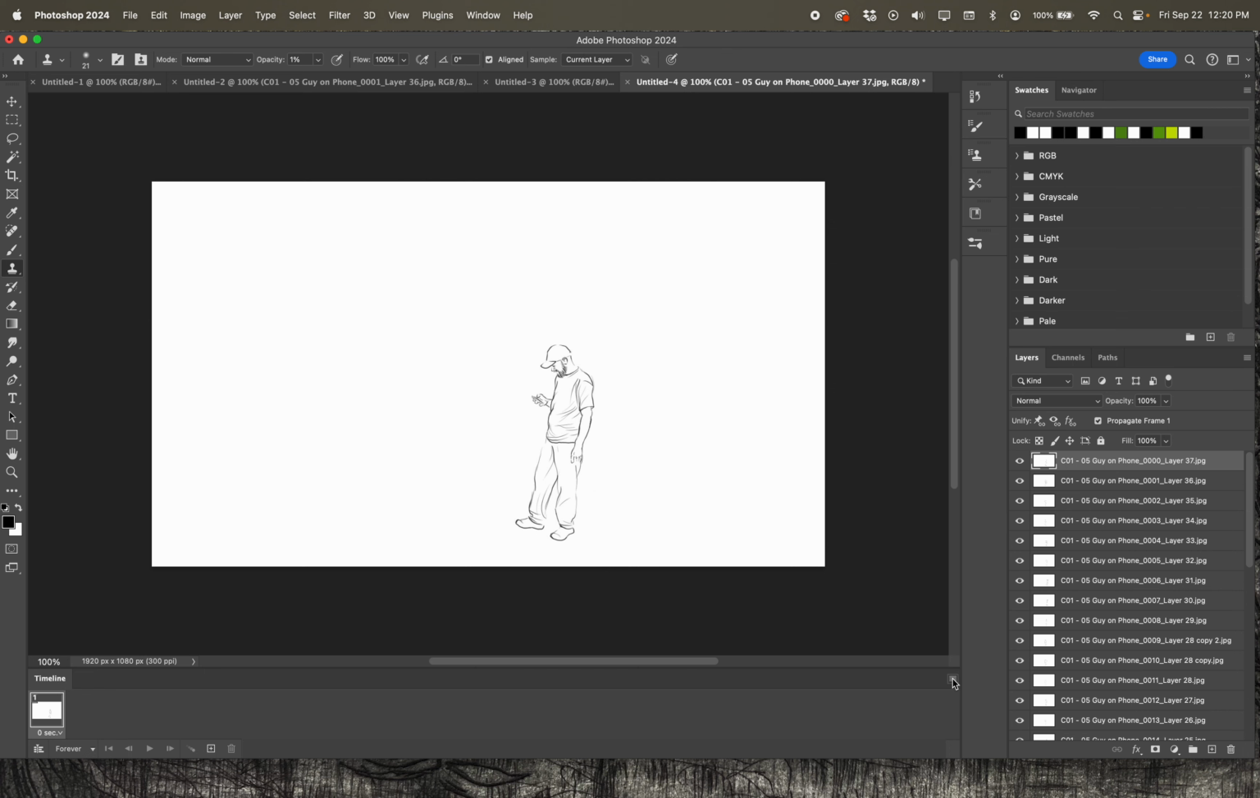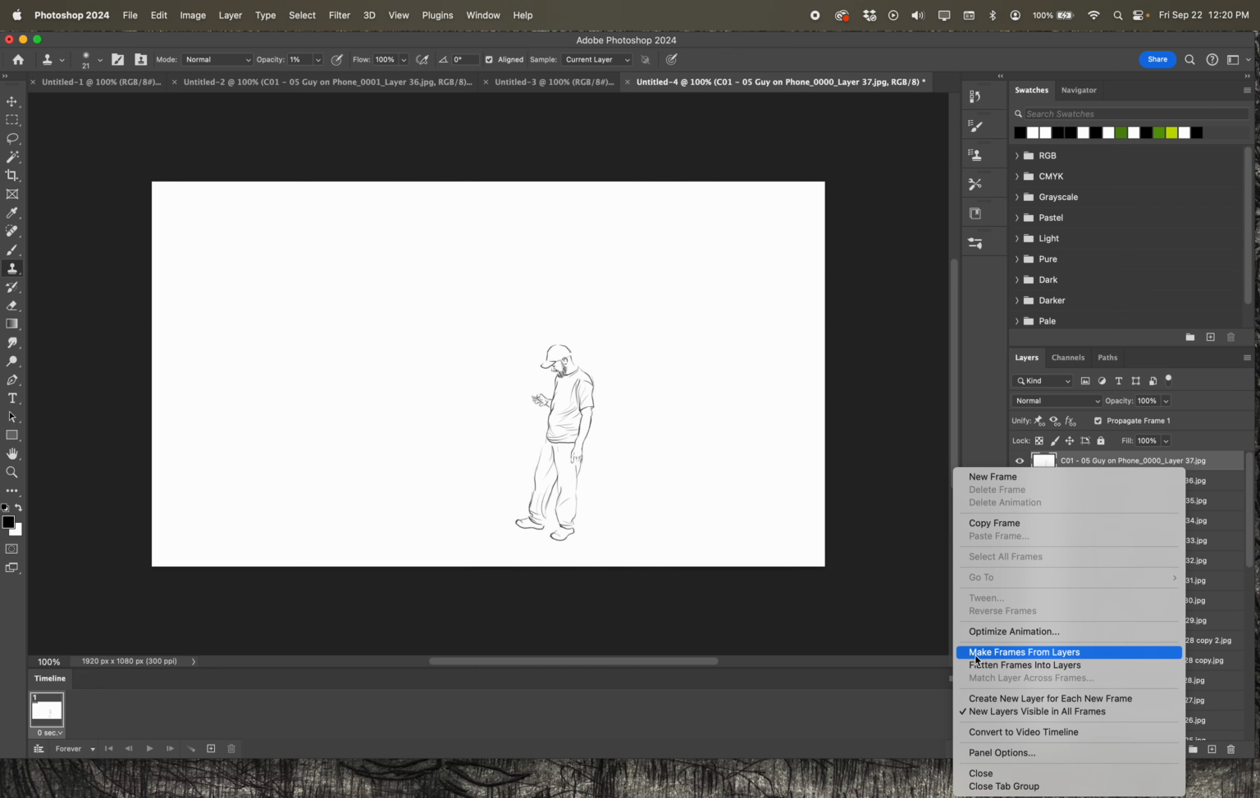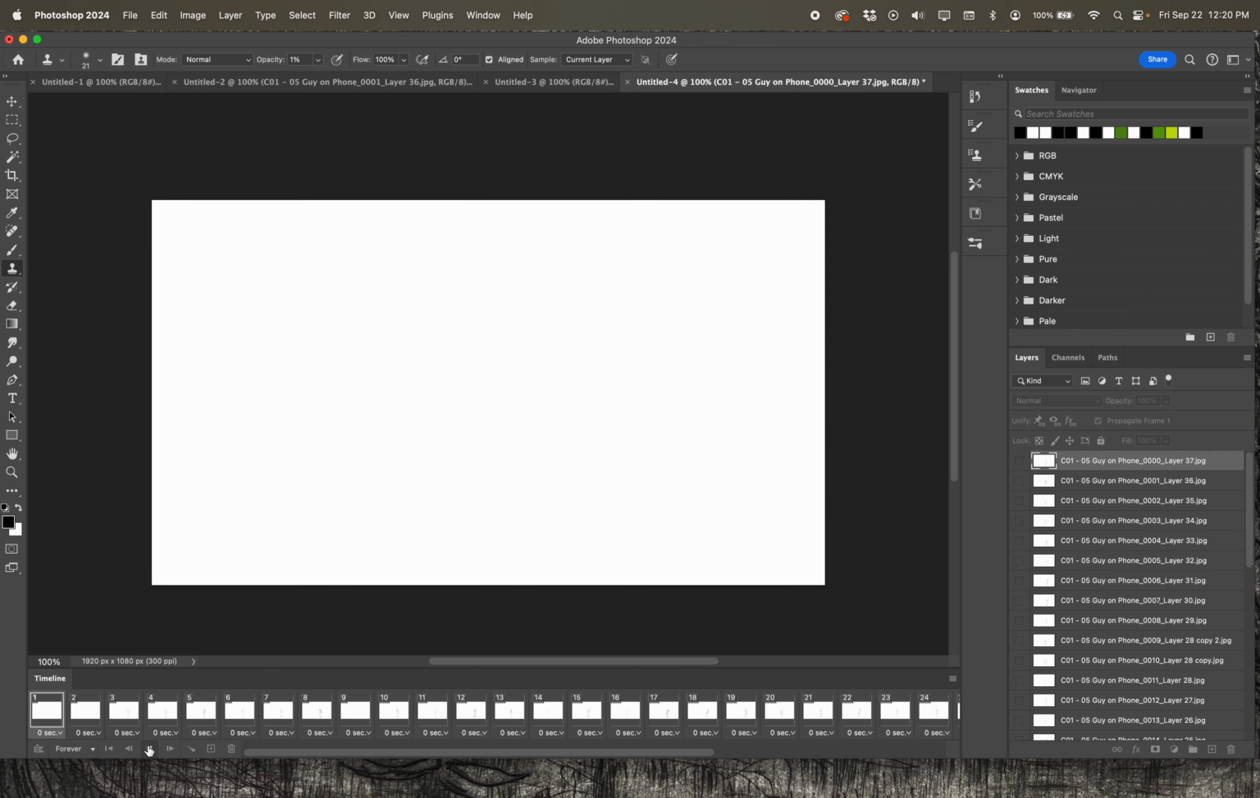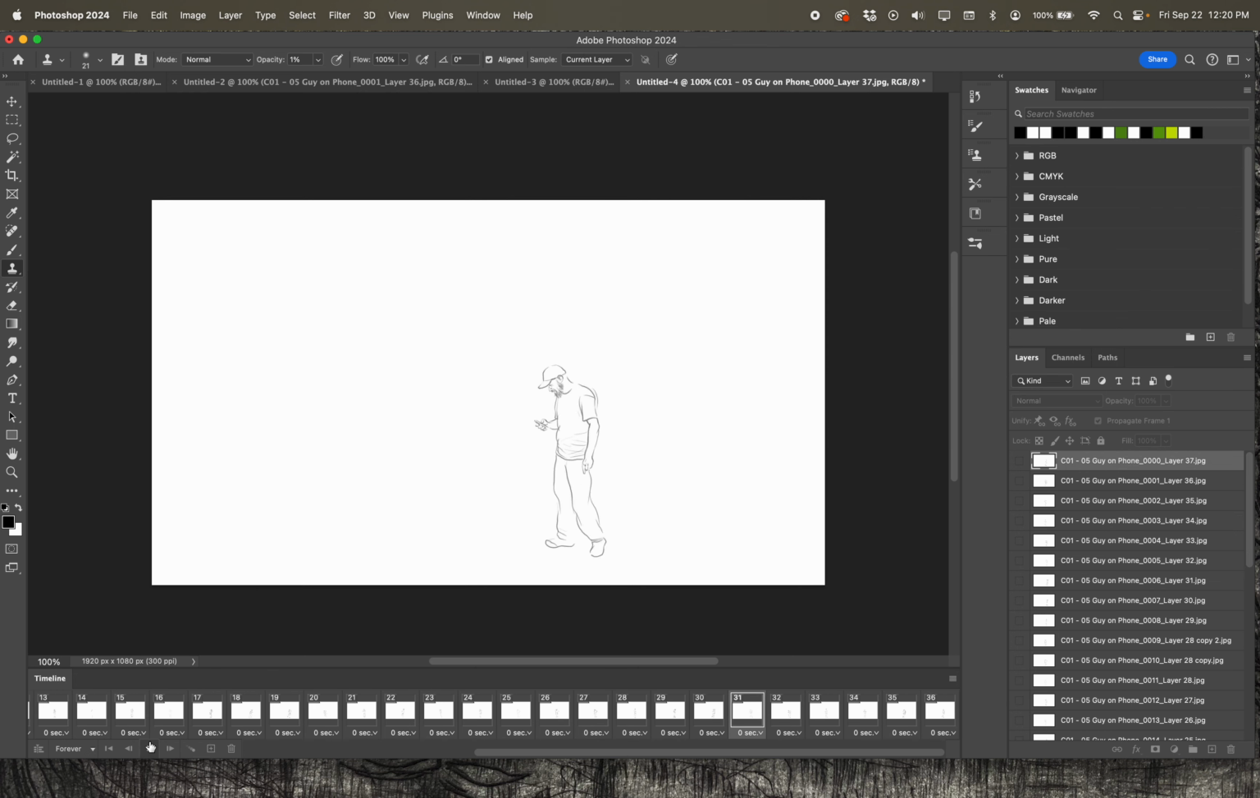Now if we click on the hamburger down here, you can see there's an option that says Make Frames from Layers. That's going to take each one of these layers that we have over here and make it into a frame down here on the timeline. So if I click that, now I've got them all in there. And now if I push the play button, you'll see that this guy's kind of freaking out.